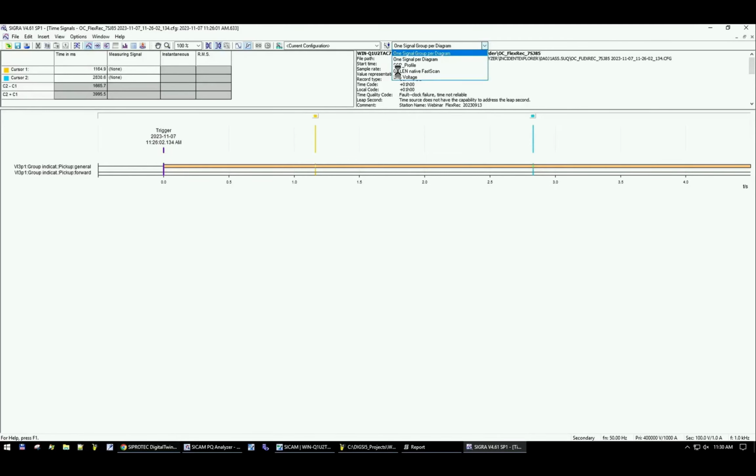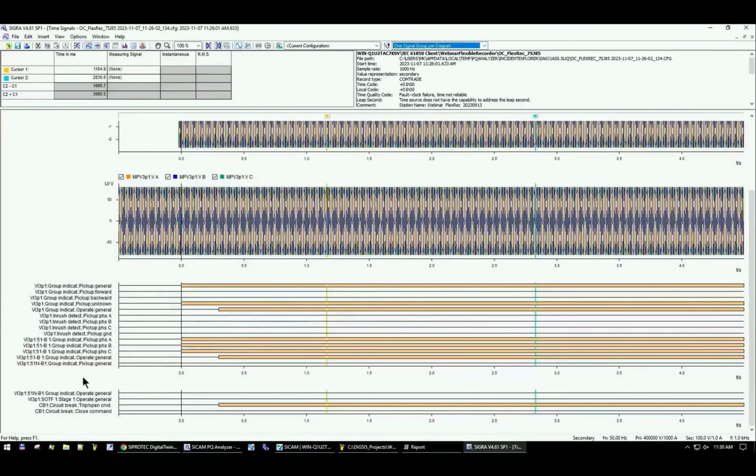The current was increasing. And here we have the default binary tracks, which are standardized for 7SJ85 overcurrent protection relays. Here was a pickup, here was an operate. It was behind the pickup.